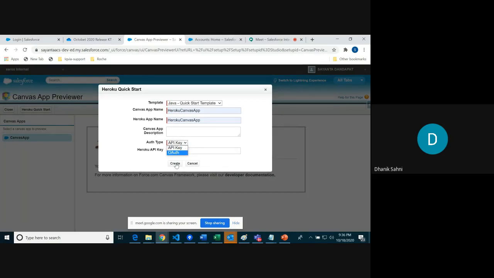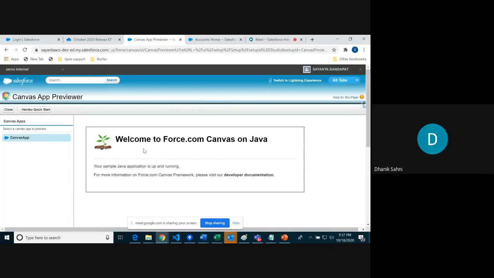Then you just need to create that, and similarly a third-party application or external system would be created using that, and the same thing you can integrate with Salesforce, so that the Heroku app I am going to create, I can show it over here. Now, where can I show this Canvas app? This is the place where I have seen a preview, right?